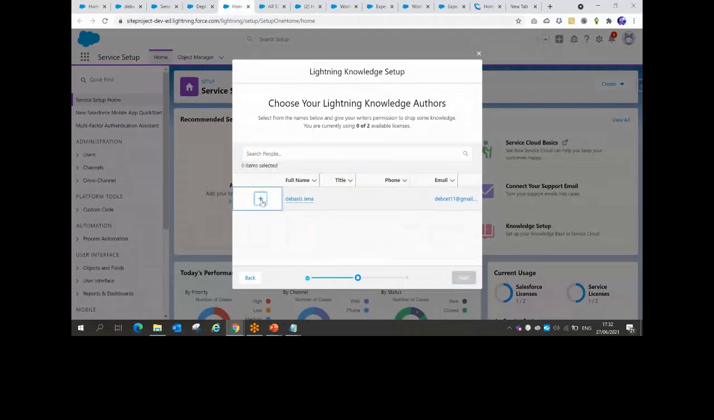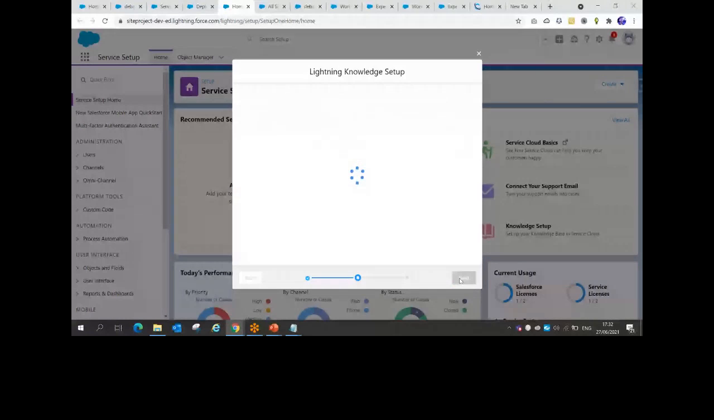Okay, now who is the knowledge author you can set here. If you have multiple users, you can select who are going to be knowledge authors. Depending on your licenses, you can assign that many users. Then click next.